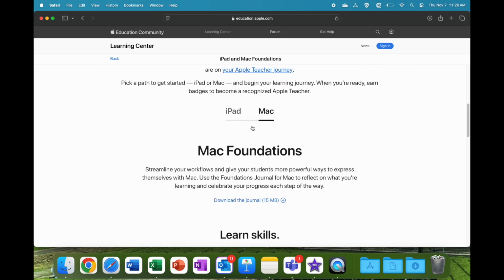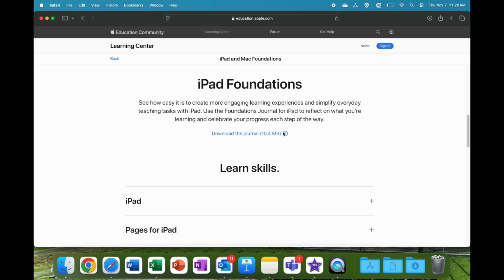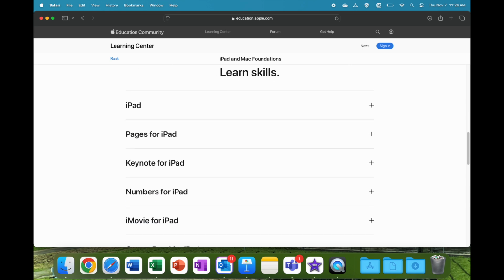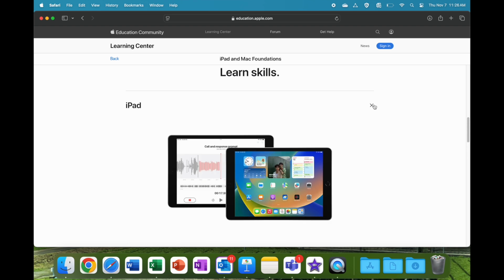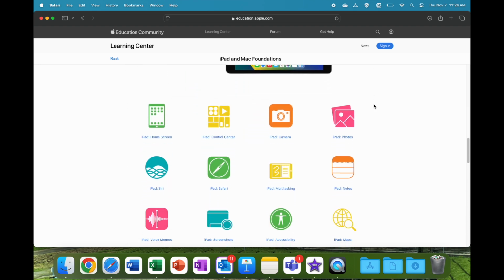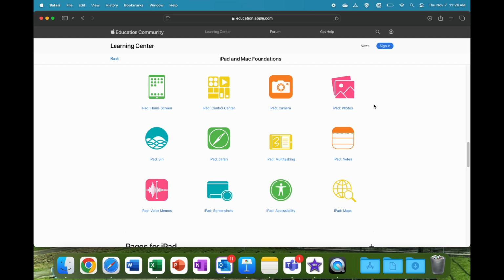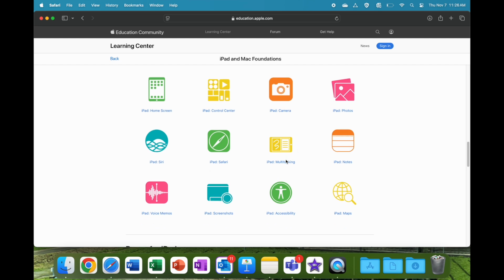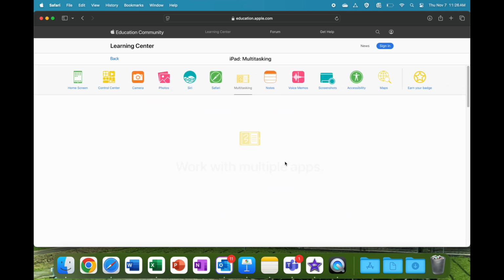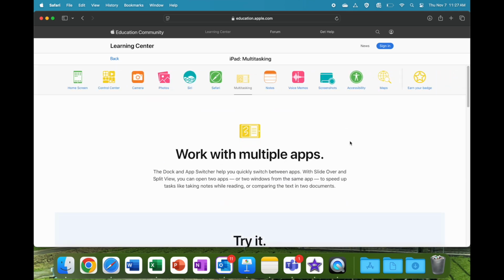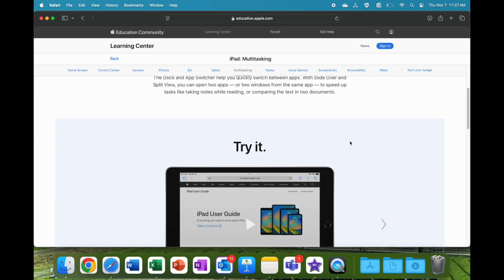As you scroll, you'll find the options between the Mac Foundations and iPad Foundations. Let's say we start with iPad. As we scroll, we can see the skills we'll learn. The plus buttons on the side tell us that there are many topics within this overarching concept, and we can click any of these to start. Let's say we start with multitasking. Click on a topic and scroll down to try it.